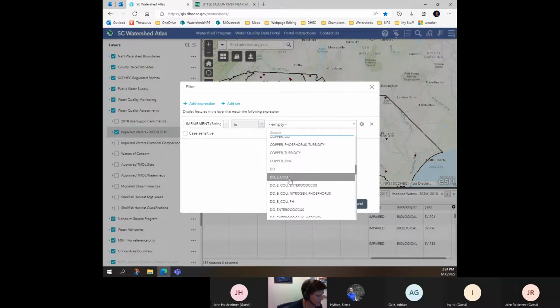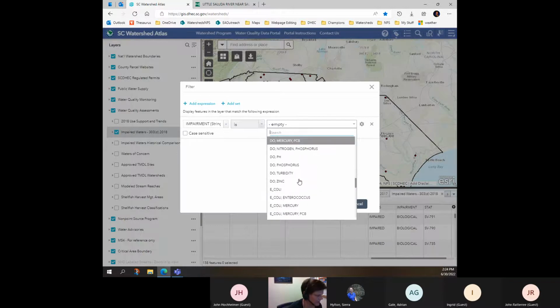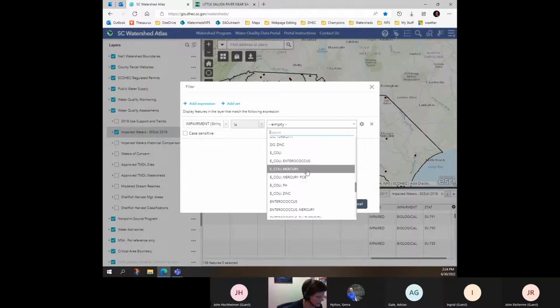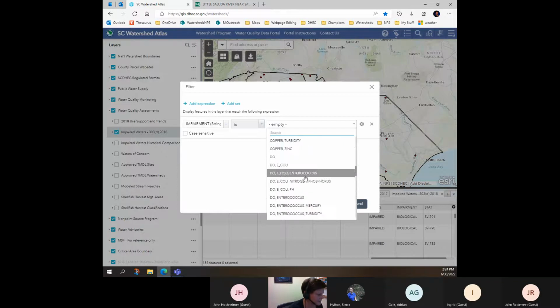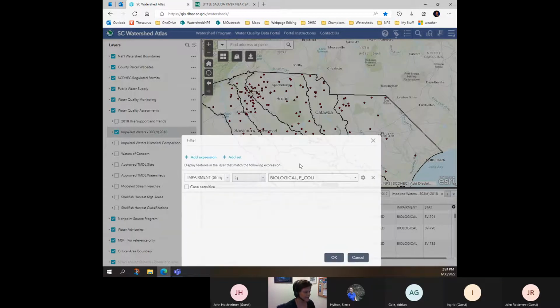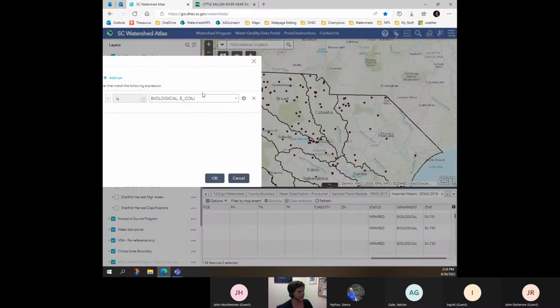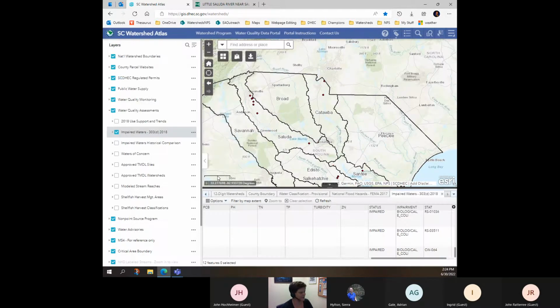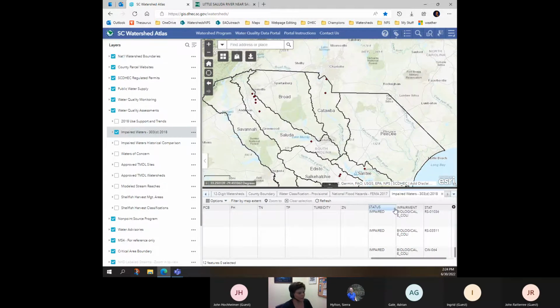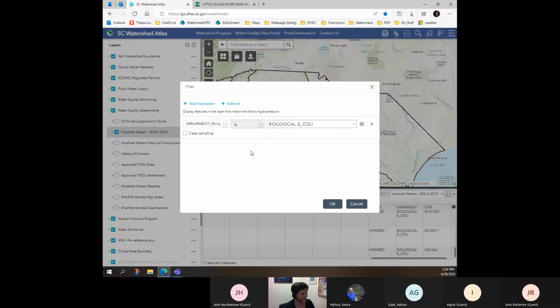In this case, I want to show you E. coli and biological. So I'm going to keep scrolling until I get, well, let's go back up to biological and do E. coli. Okay, so this one. And then let's see if I can move this. You see all these icons currently, it's going to reduce a lot just based on what I've just asked it to query. See? So now out of all those biological impairments, now we have ones that are showing a combination of biological and E. coli impairments.